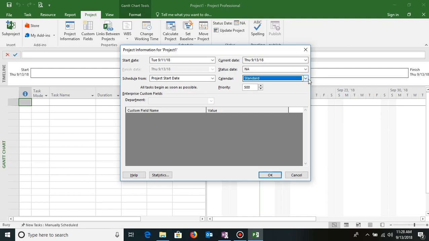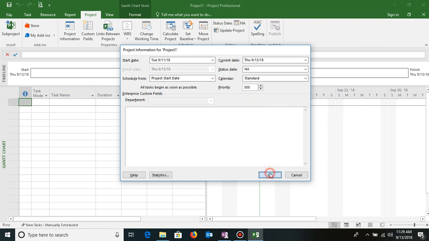If you are creating a new calendar, we'll discuss project calendars in future topics. If you create a new calendar, then make sure you go ahead and apply it in your project on the project information tab. And then you have priority. This is generally required when you have multiple projects working in an enterprise environment. Then you might want to set a priority for the project. So this is how you set the start date of the project, and click OK.